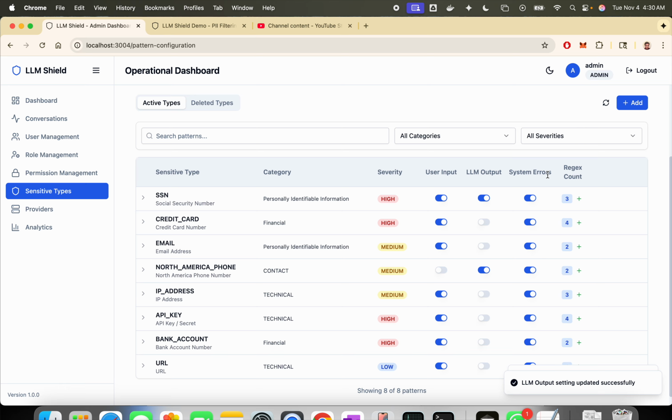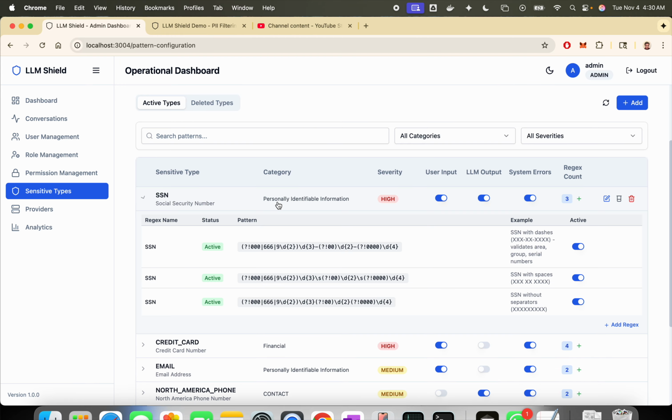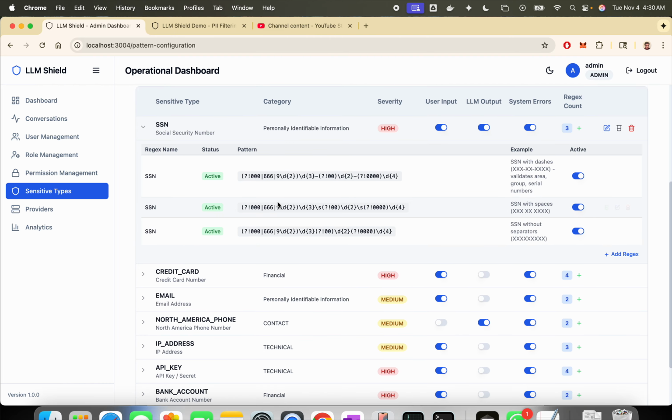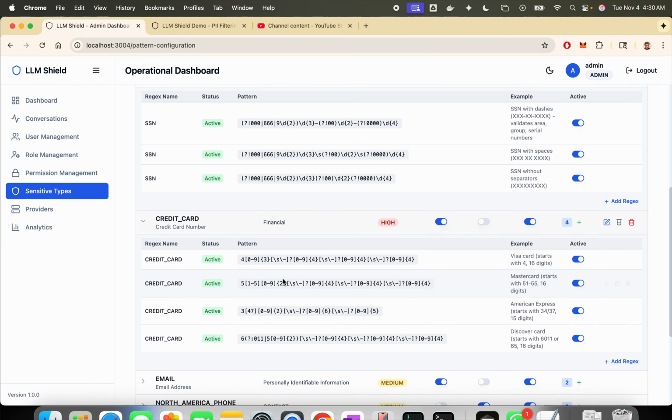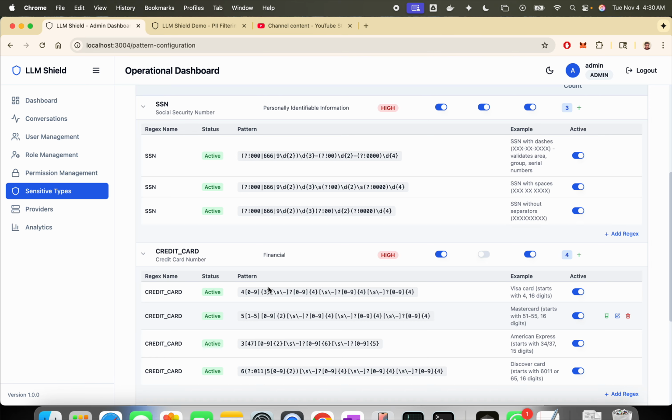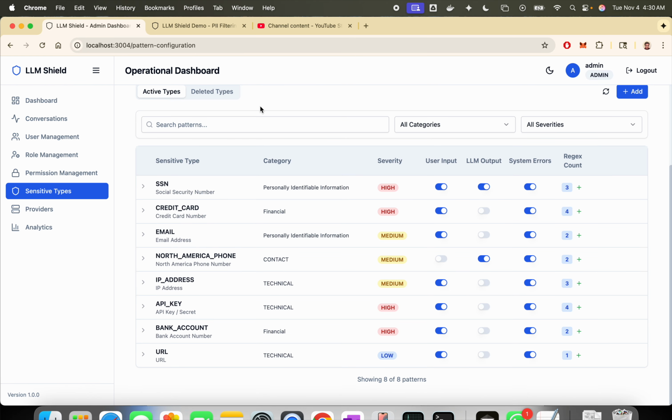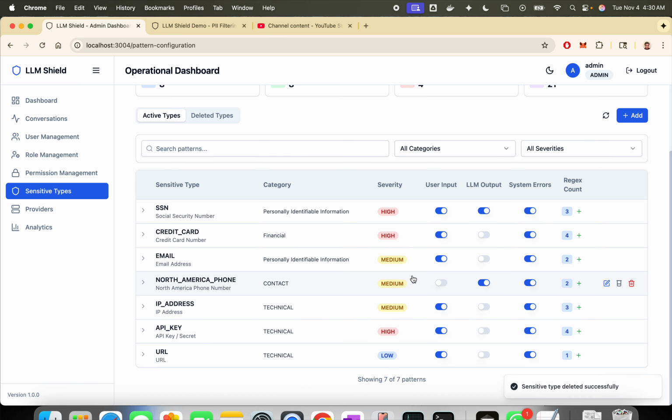Now this is system errors related identification. Under each sensitive type there can be multiple regular expressions. Credit card number has a bunch of regular expressions in there. So you can also enable or disable them, or delete them if you don't want any sensitive type.